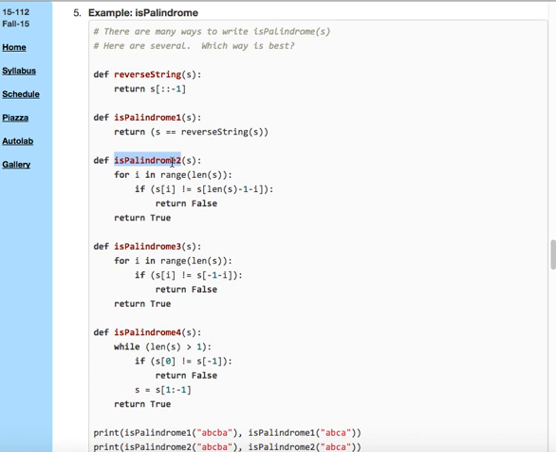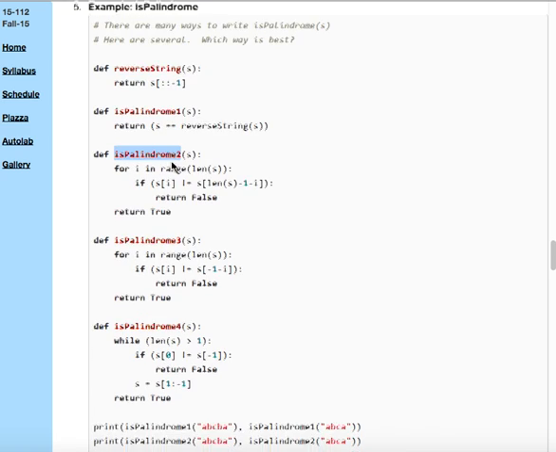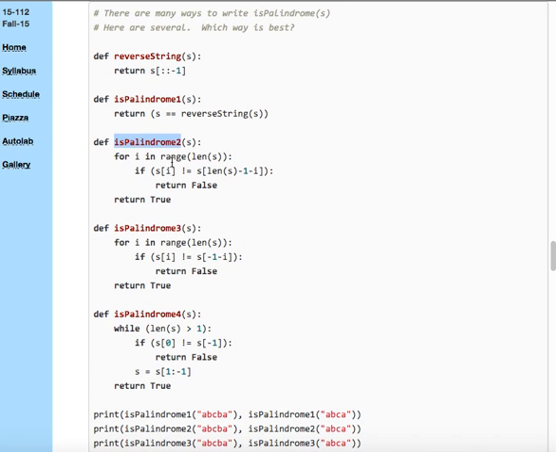The second way to do isPalindrome, and I should note these are only several ways. There's many ways to do this. We're only presenting a few. For any problem you're going to attack in this course, there's going to be an abundance of very good and maybe sort of good and some quite not so good solutions. There's no one way to solve any problem.